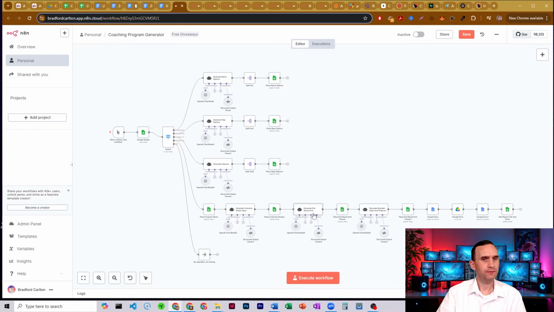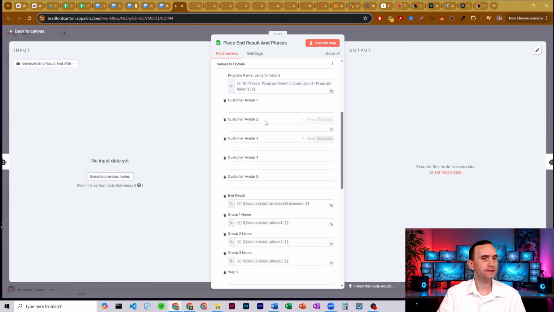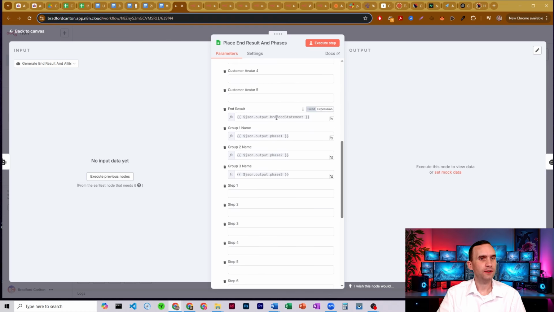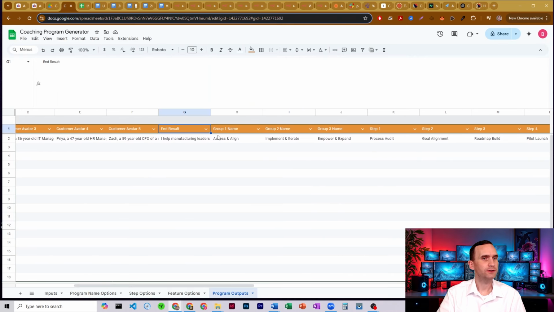All right, and then we come over here and we put it into our spreadsheet. So again, coaching program generator is our document. We are updating the row rather than appending, because we have the program name we're matching to. The sheet we're doing it in is our program outputs. It's going to add in our end result, our branded statement, and our group name. So 1, 2, 3, phase 1, phase 2, phase 3. Again, that would be over here. We have our end result and group 1, group 2, group 3.